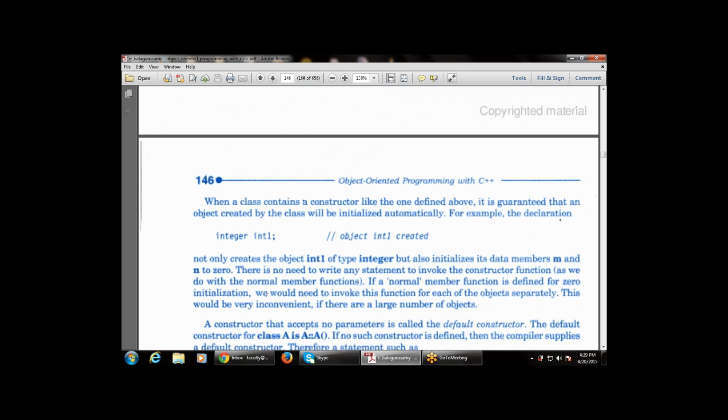So that is integer int1. It not only creates the object int1 of the type integer, but also initializes its data members m and n to 0. There is no need to write any statement to invoke the constructor function as we do with normal member functions. If a normal member function is defined for 0 initialization, we would need to invoke it for each of the objects separately. This will be very inconvenient if there are a large number of objects.